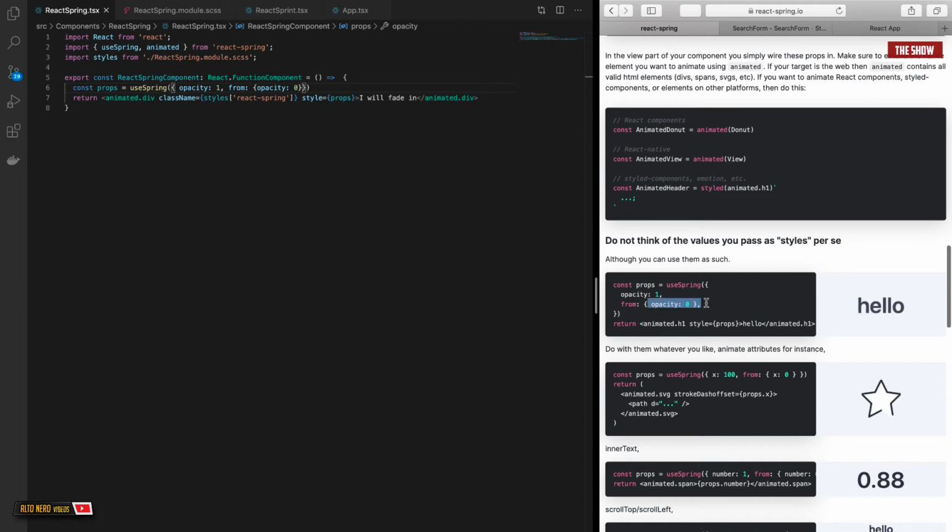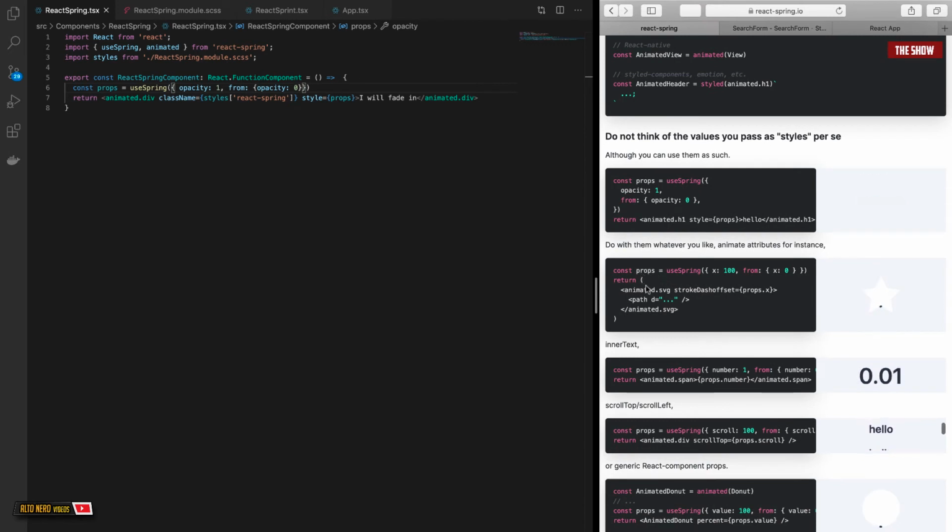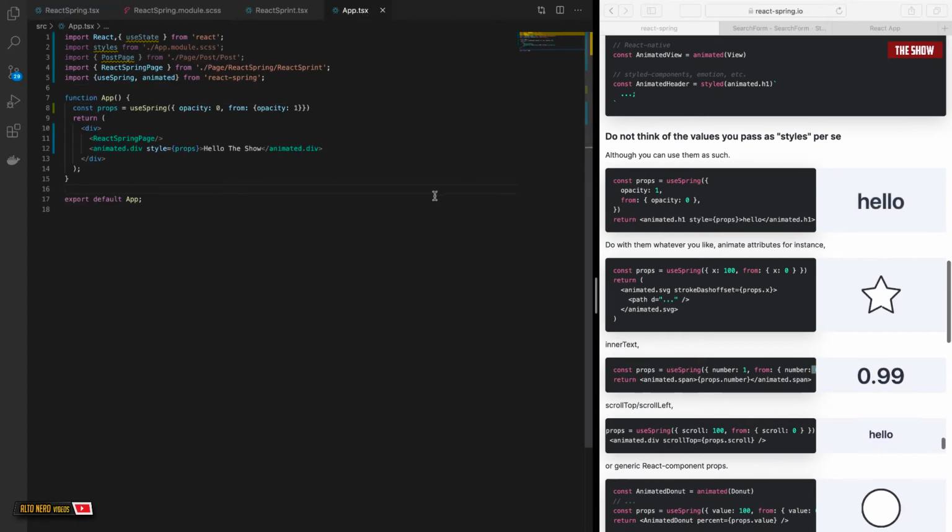So opacity from 0 to 1. That's animated or SVG. That's number. So they're telling me I could use all of these. Is that what they're telling me? So if I do come over here, let's try this out.